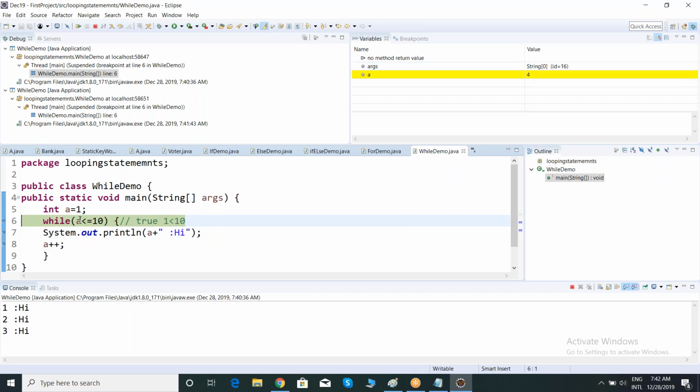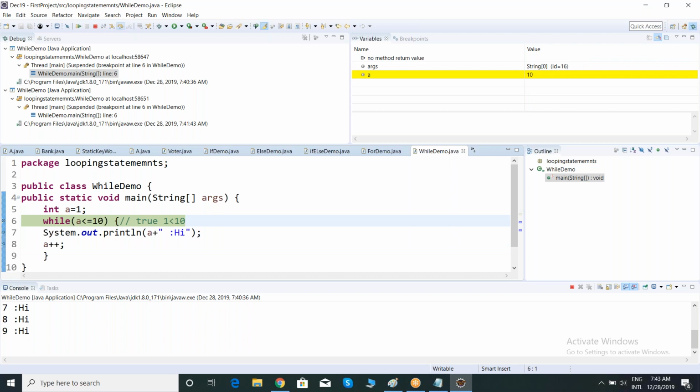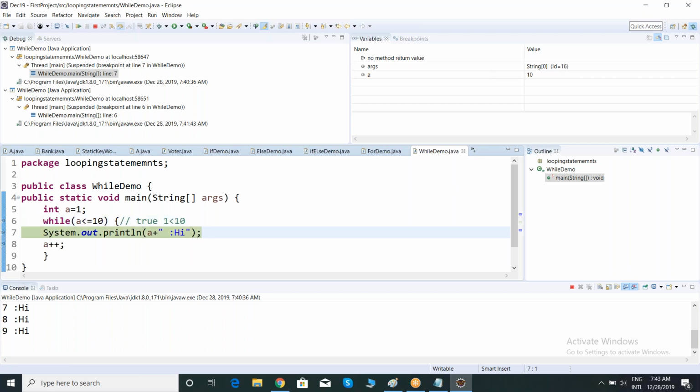Again checking the condition, 4 less than or equal to 10, true, and enter into the block, right? Executing the code, increasing value. Keep on increasing up to where? Now 9. Now 10. Now this time not less than, this time equals. 10 equals 10, true, enter the block. Executing the code, increasing value.